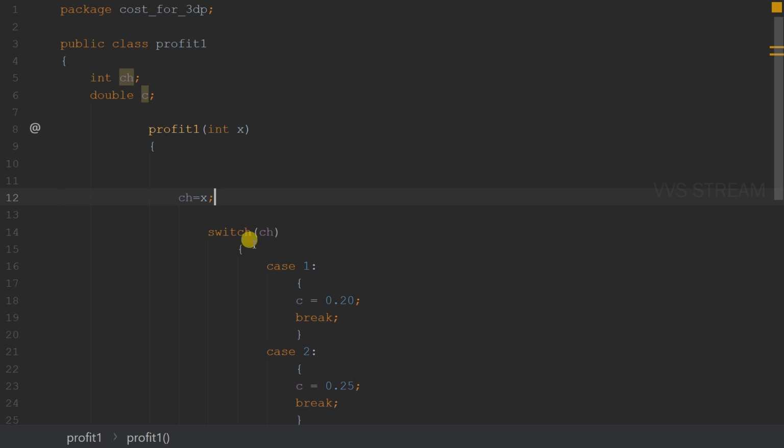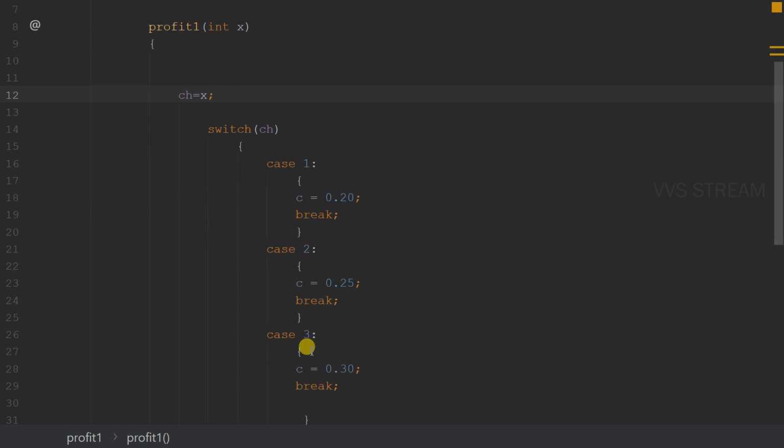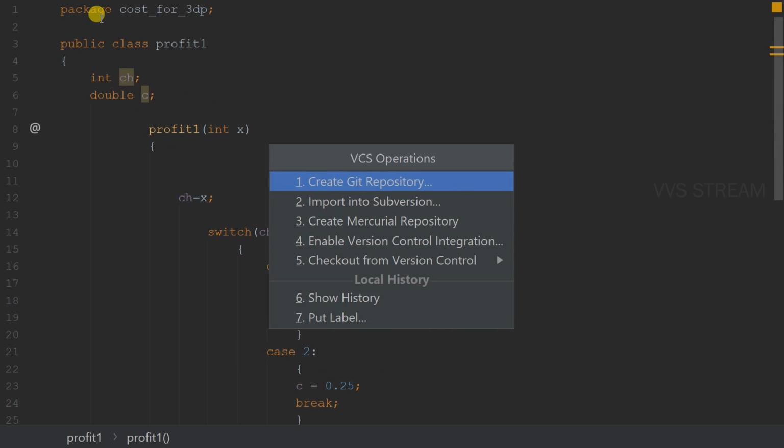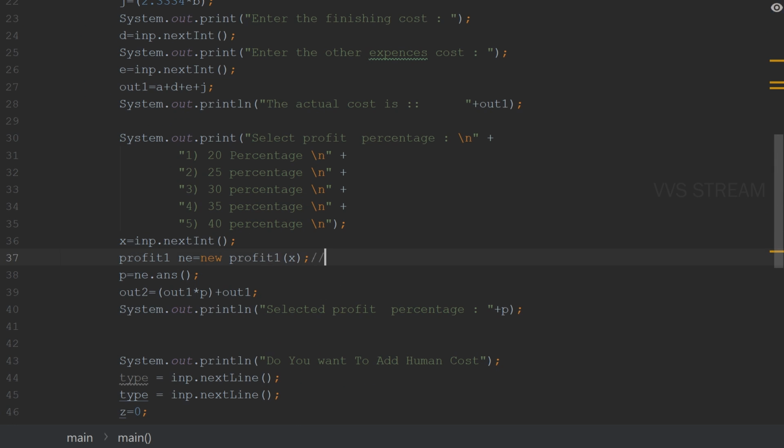So switch ch switches the value. That means ch is equal to x. For example, I give 25%, the case 3 is allocated. So case 3, sorry, 30, and case 3 is allocated, inside which c is equal to 0.30. So the value 0.30 is returned. 0.30 for the third case is returned.